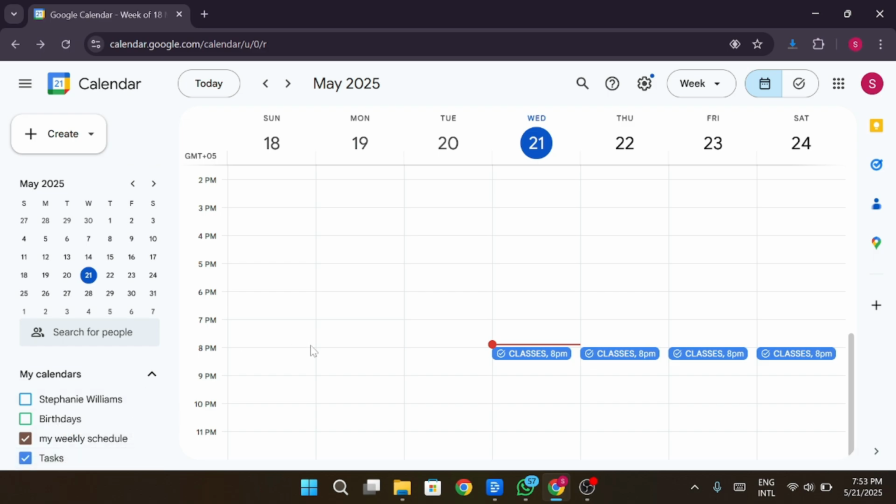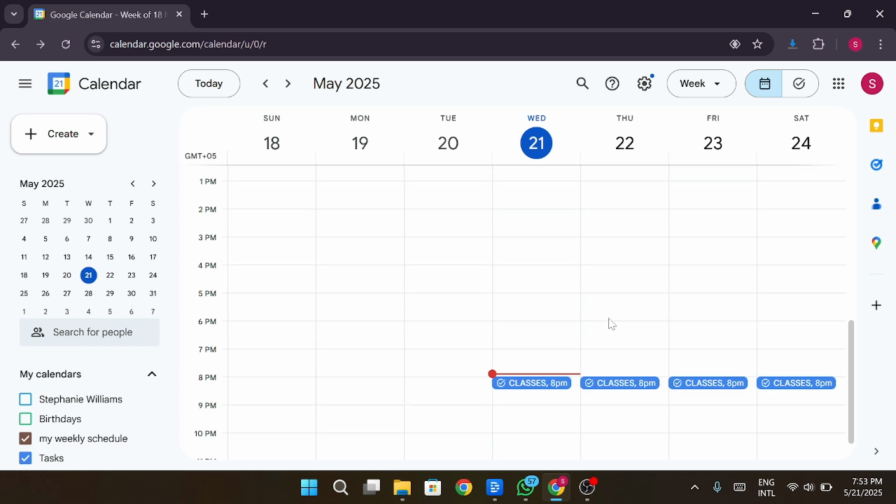Now let's consider another scenario. What if I want to insert a personal appointment during this same week? For example, maybe I have a coffee meetup planned. To add an appointment like this, the most straightforward approach is to look at the specific date and time on the calendar where the appointment is scheduled. Let's say it's for tomorrow at 7 p.m.